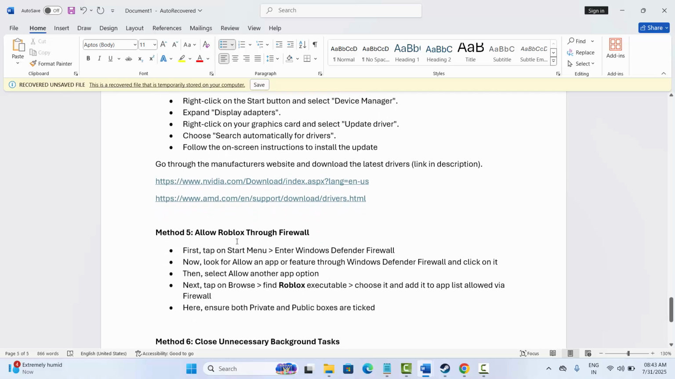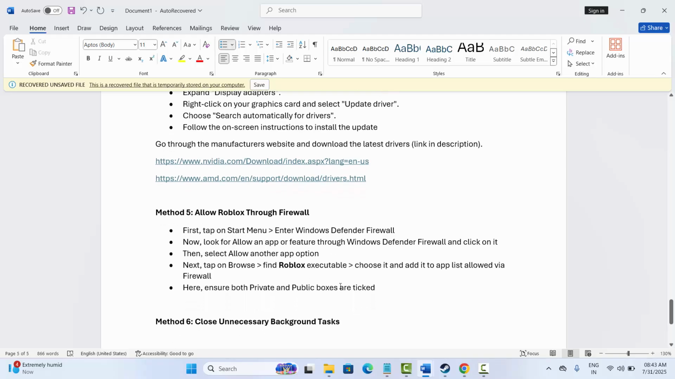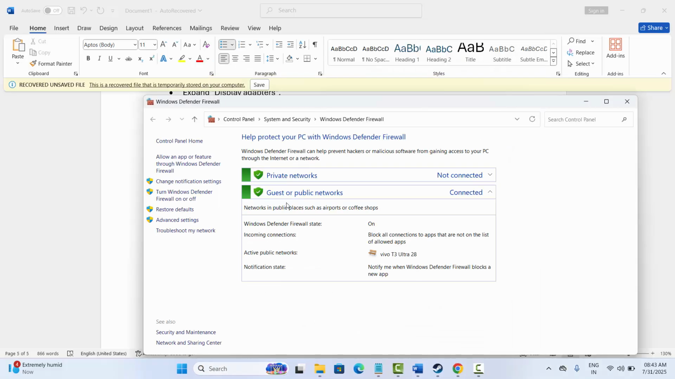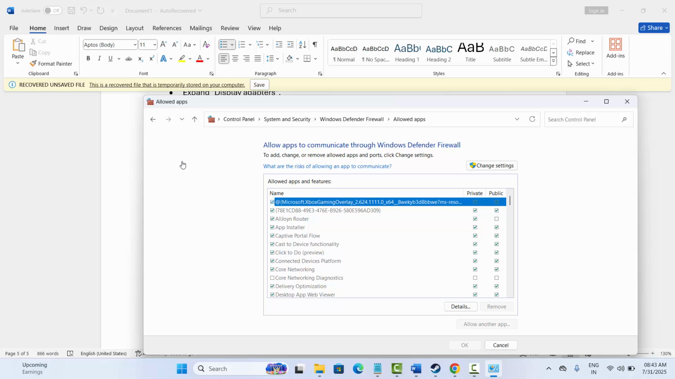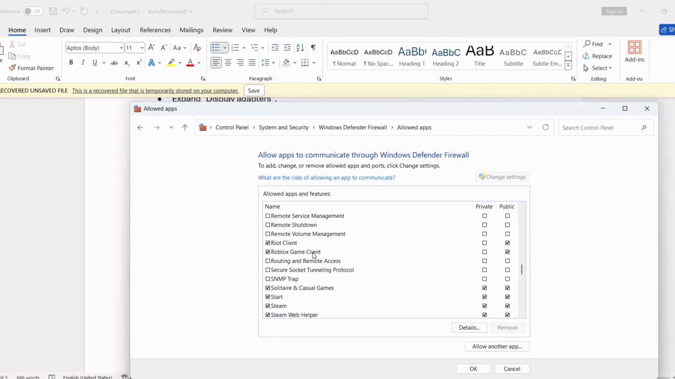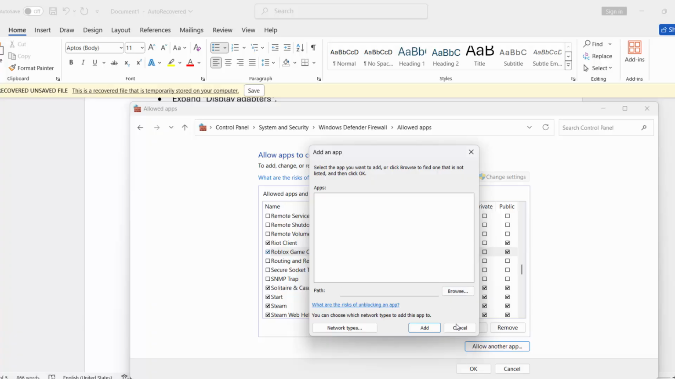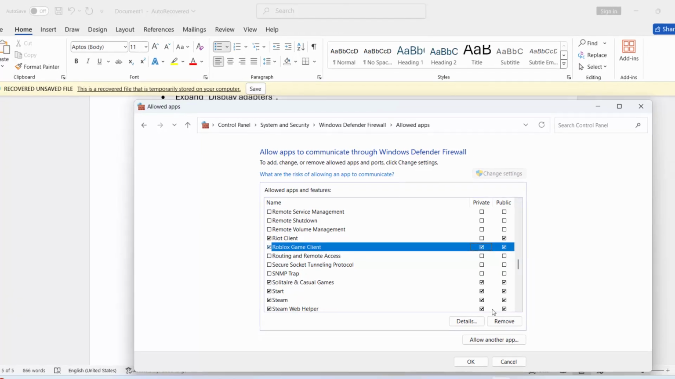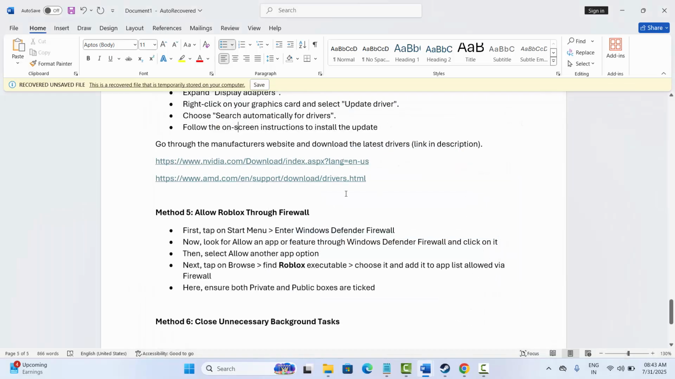The next solution is to allow Roblox through the firewall. For that, go to the search bar, click on Windows Defender Firewall, click on allow an app or feature, click on change settings. Here you need to check if the game is added or not. See, as the game has been added. If not, you simply need to click on allow another app, click on browse and then click on the add option. So your game will be listed here. Now select the game, make sure both public and private boxes are ticked and after that click on OK and then try to launch the game and check if this solution works.